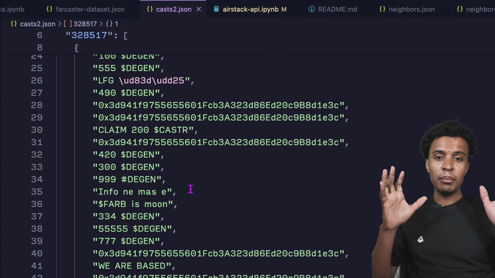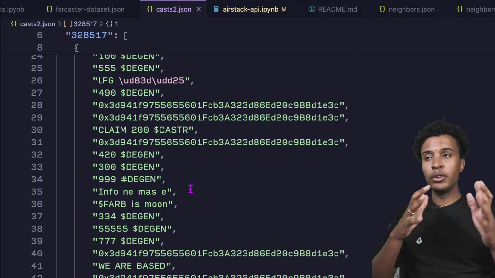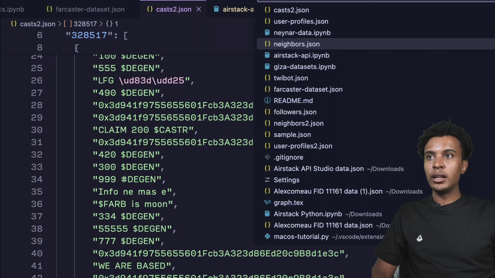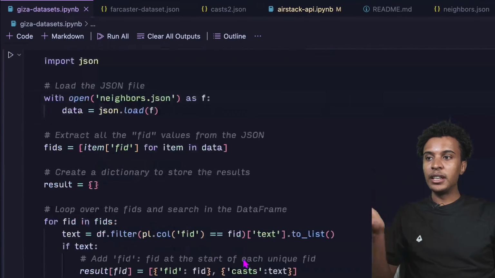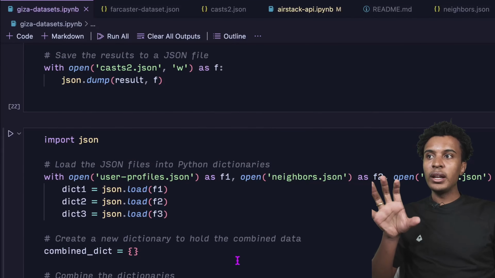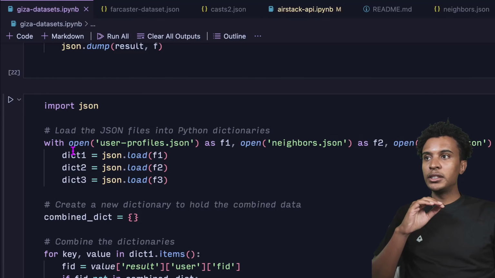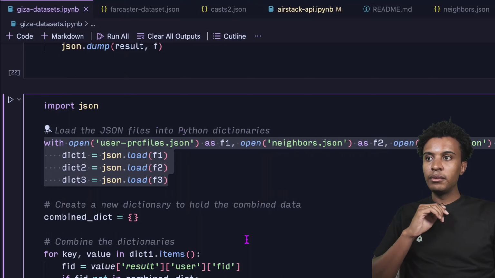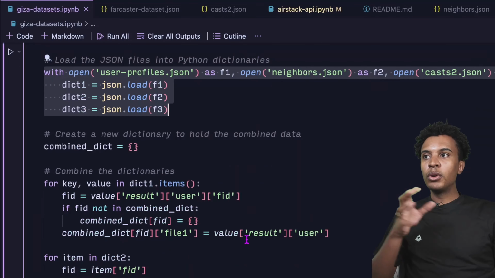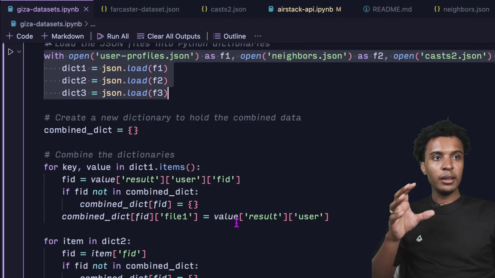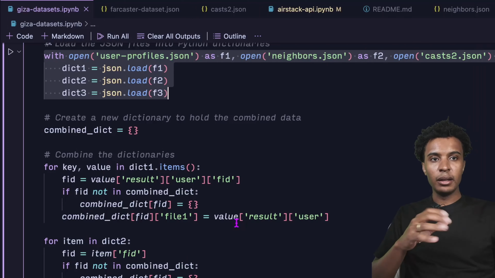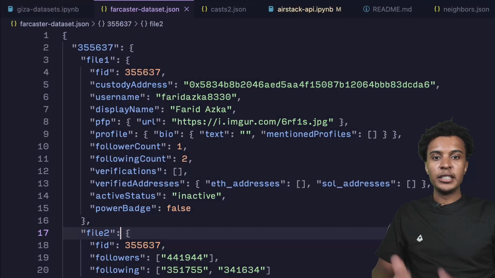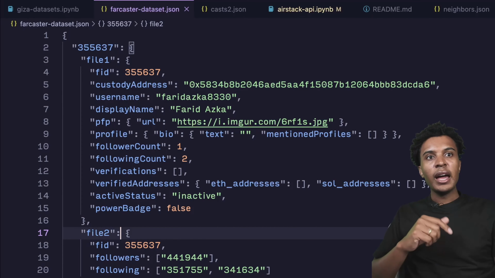So I need to just basically pull all this together, and it's going to look like what we have for the Tweetbot data set. In order to do that, what I did was basically, let's see, go back to the Giza data sets. I created 3 dictionaries of this. So loaded all the JSON files. So these 3 JSON files there, looped over each of them, finding the Farcaster ID and then combining them based on the Farcaster ID.